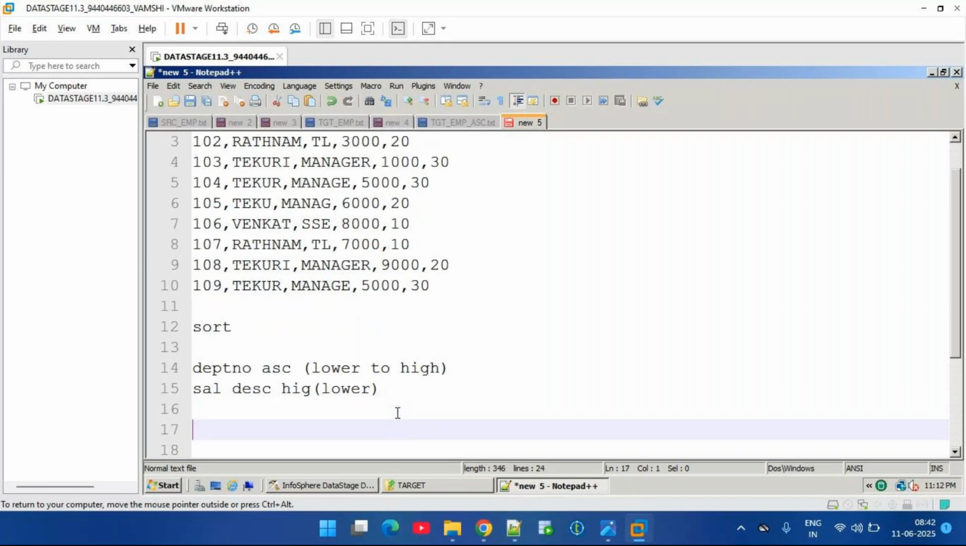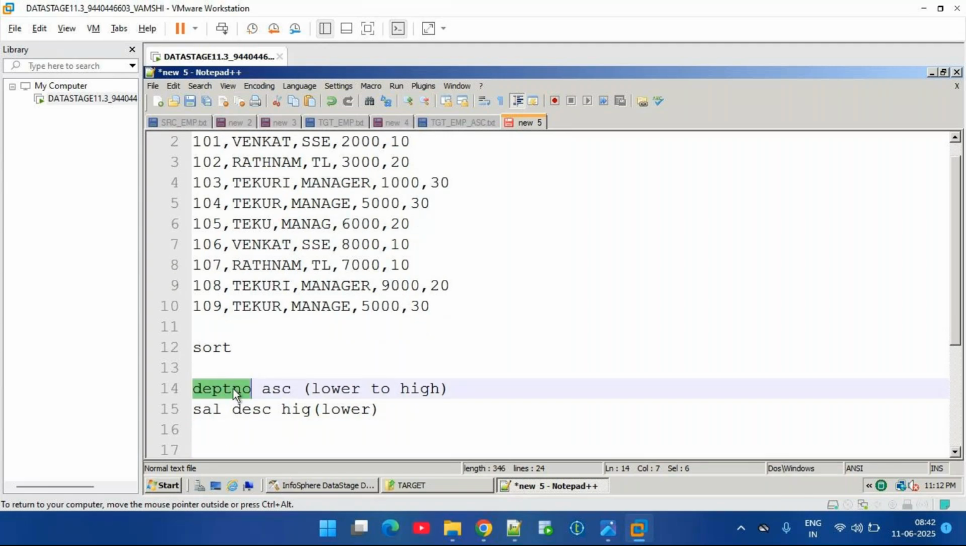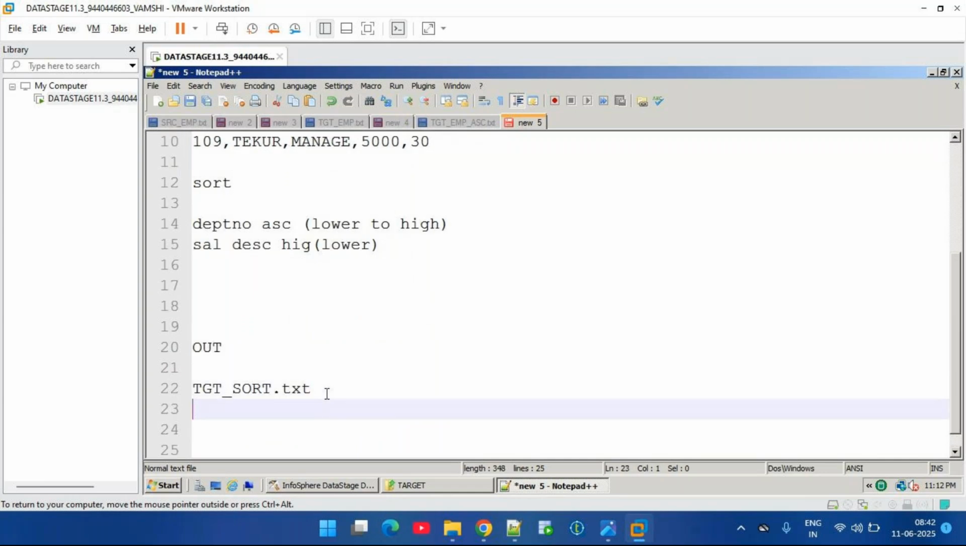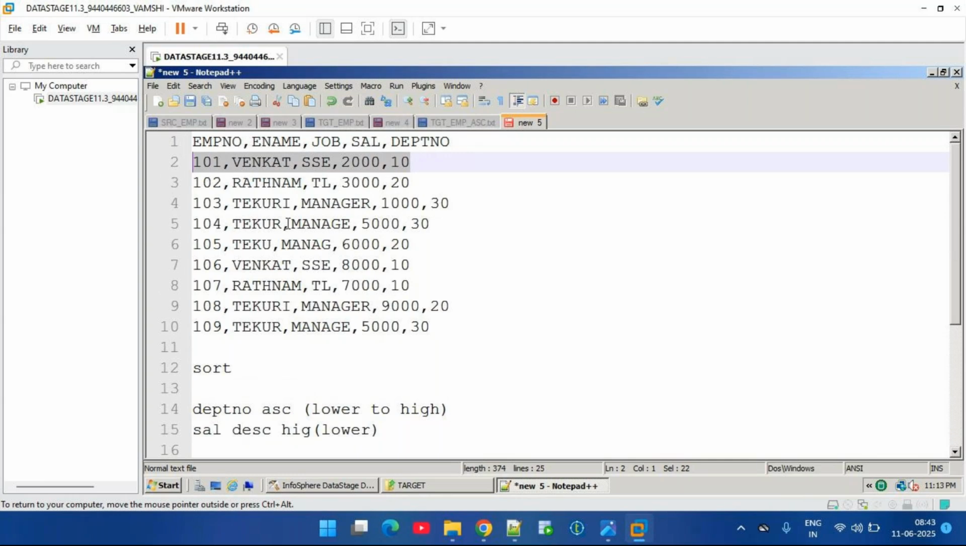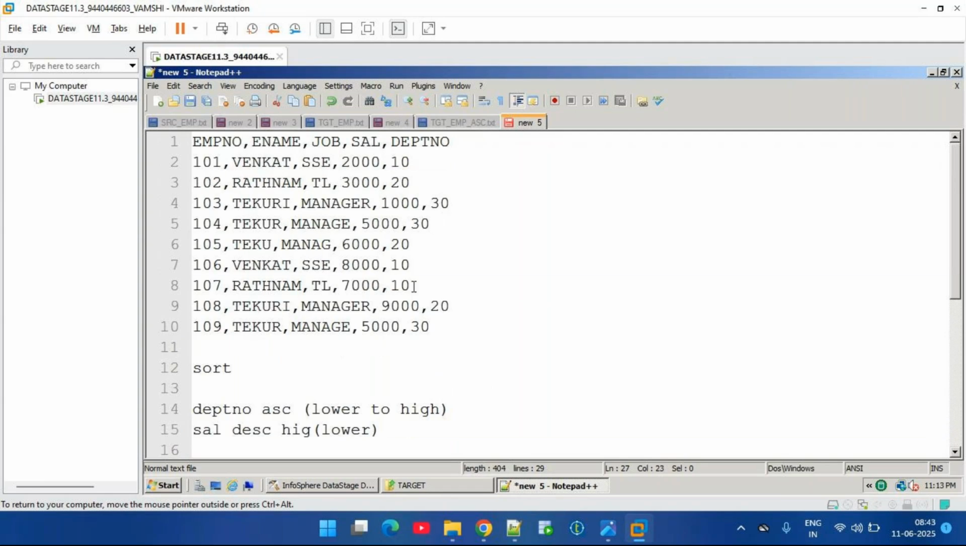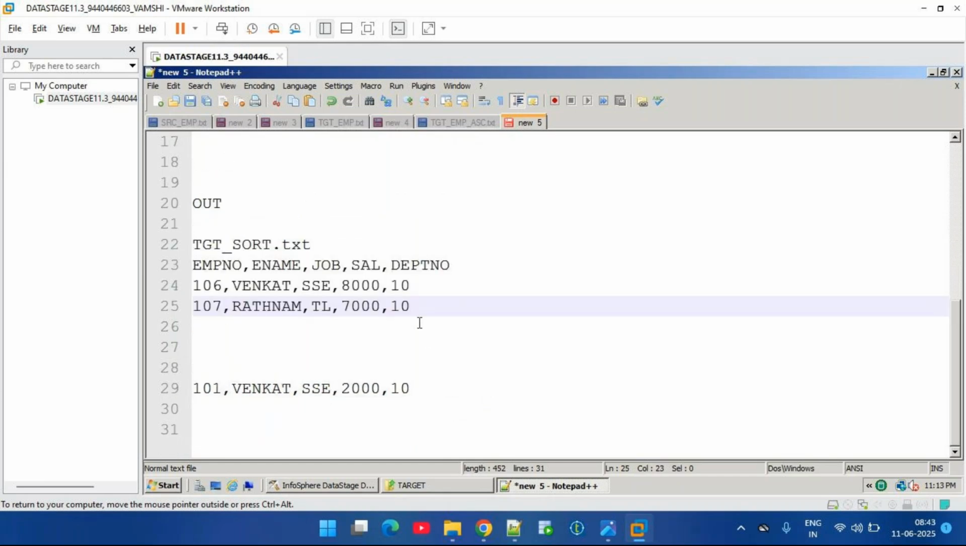Now let me explain, guys. They want two columns sorted. What is the first column they want sorted? DEPT number. What is the order they want? Ascending order, which means lower to higher. When I check my file, the lowest DEPT number value is 10, and I can see 3 records. I'm copying all the DEPT number 10 records. Now see which one I want to come first. That is my question, right?